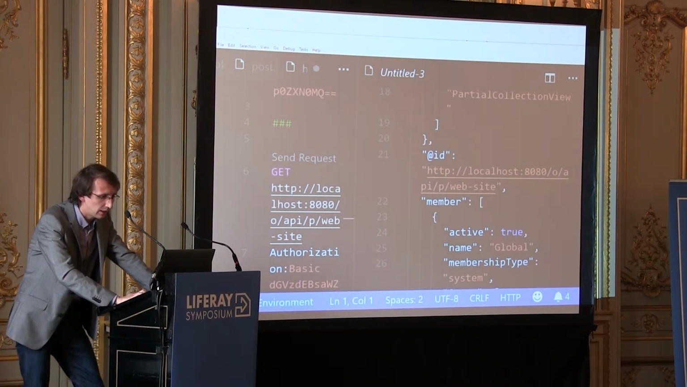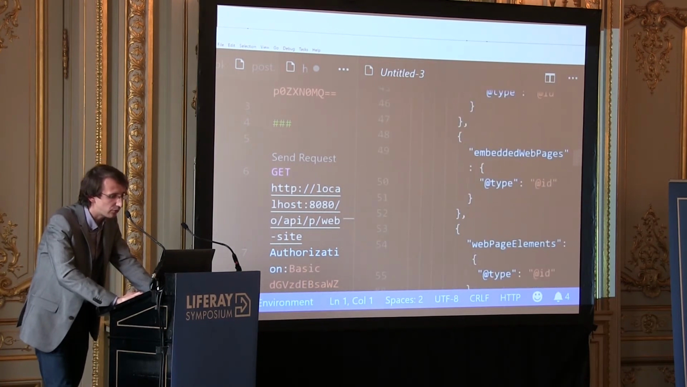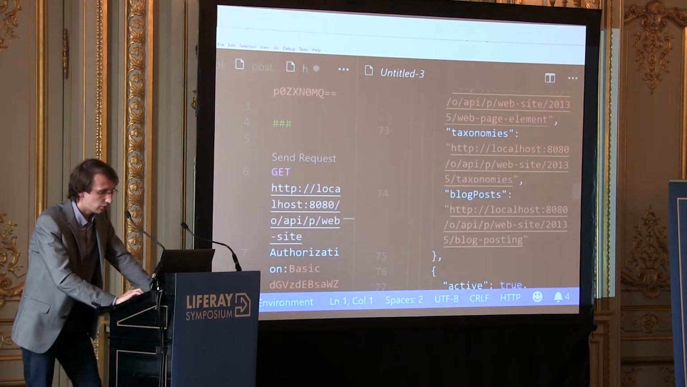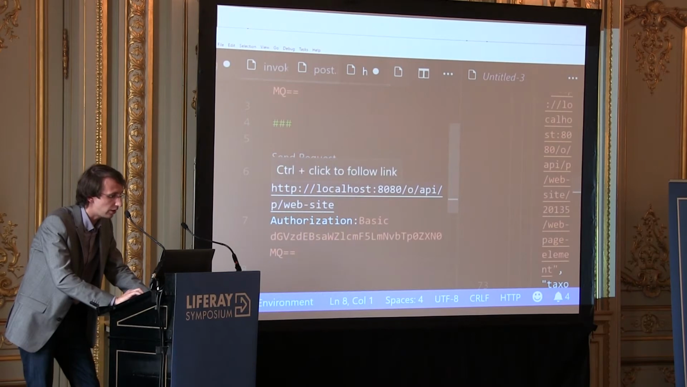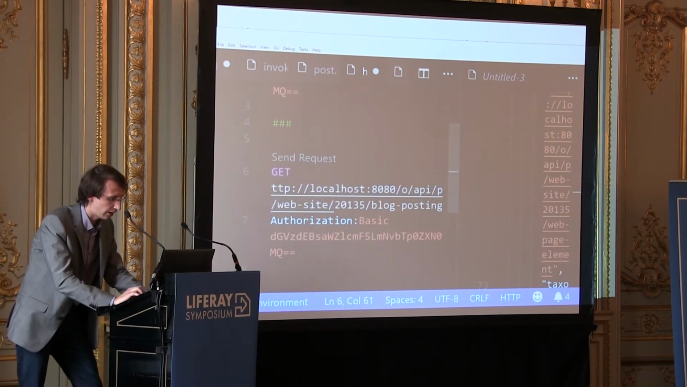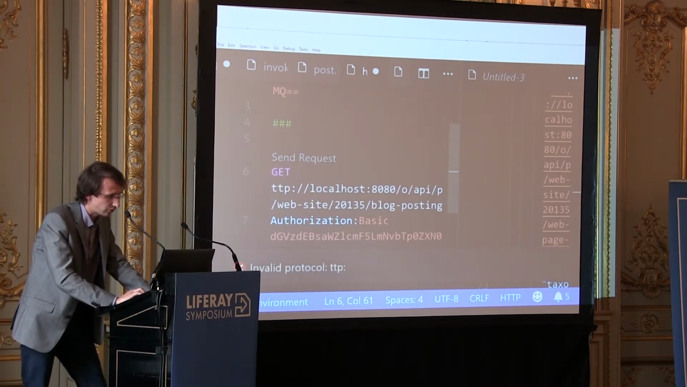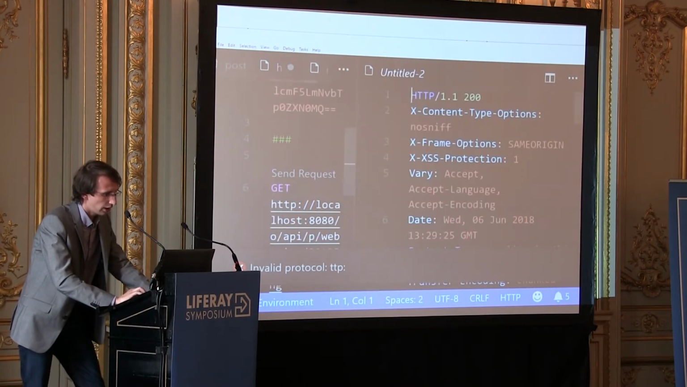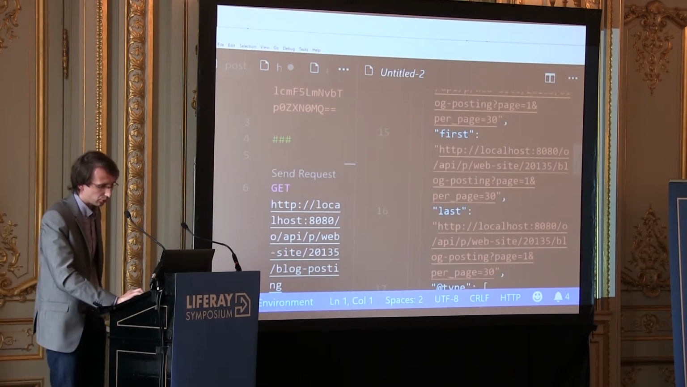All right, and then what I can do is, from the sites, follow a link to get, for instance, blog posts. If I scroll down, I'll just take the next URL. That looks like a lot of manual work, right? But for a client, of course, it works completely differently. In this case, I will just follow the link. Of course, I forgot an H. Then I get back lots of metadata about a single blog post, right?